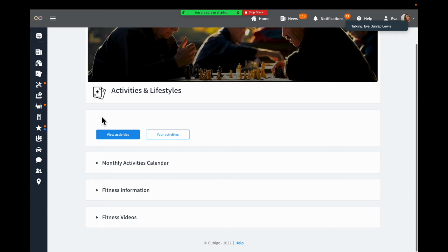So far we've already looked at the main page of activities. We're looking at it right now. And we've talked about viewing any attachments found within activities. Let's go back to those buttons that we see, view activities and your activities.